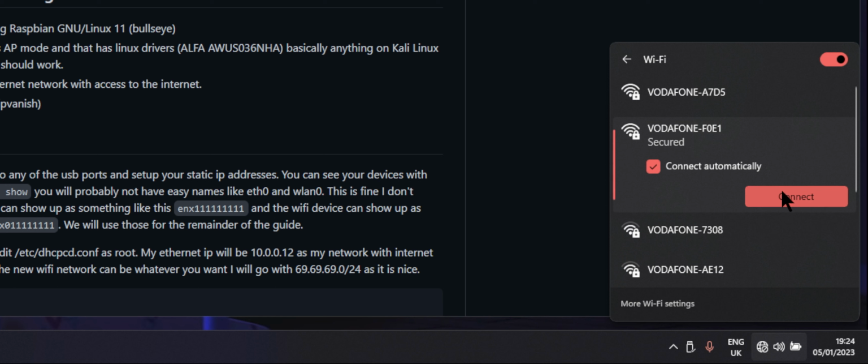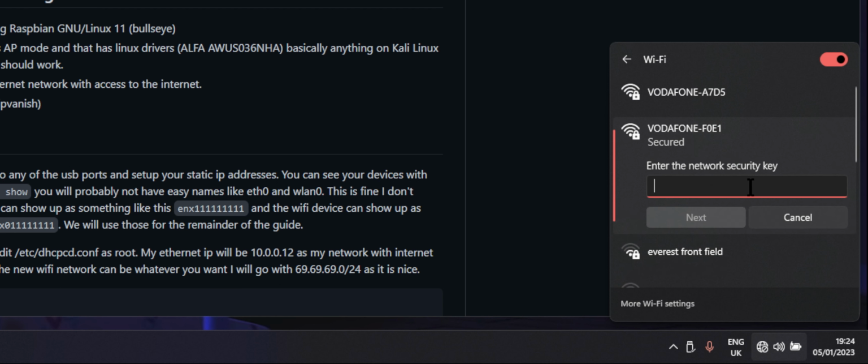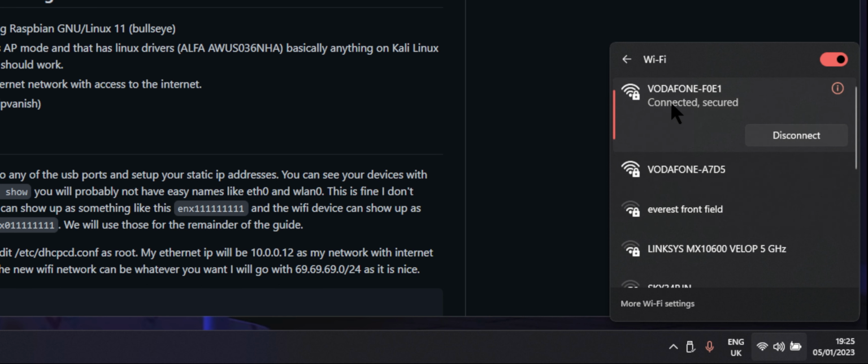You can set whatever name you want. I'm not going to connect automatically because I won't be using it for myself basically. So I'm just going to put in this key here, and you can put in whatever key you want during the configuration. And there we go, we are connected.